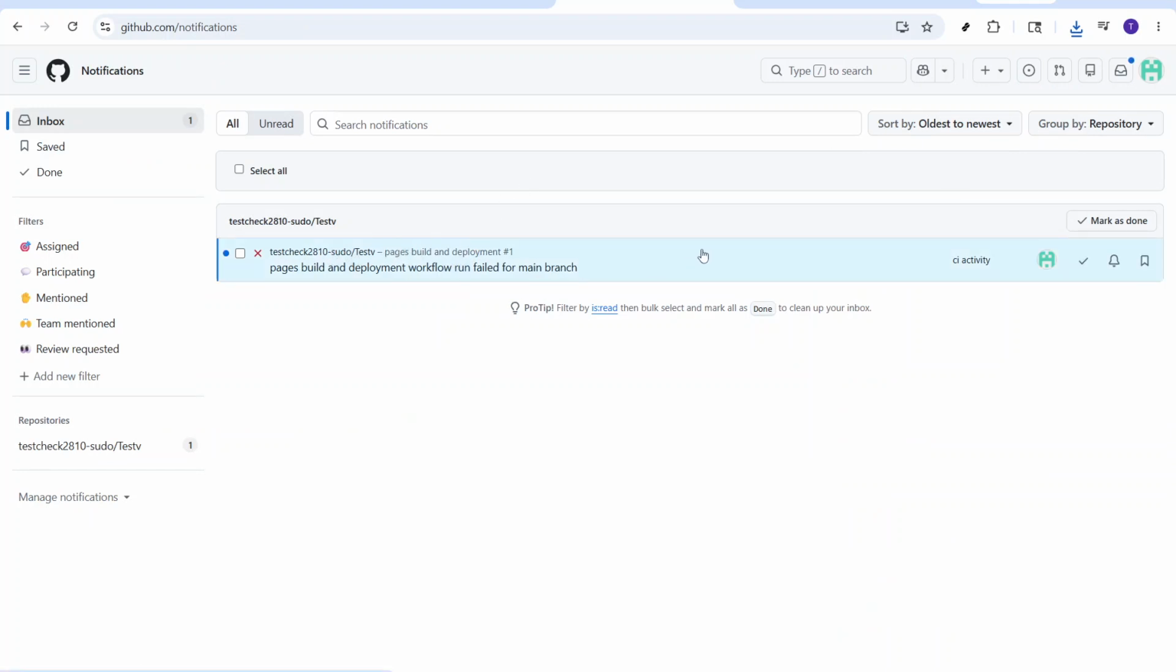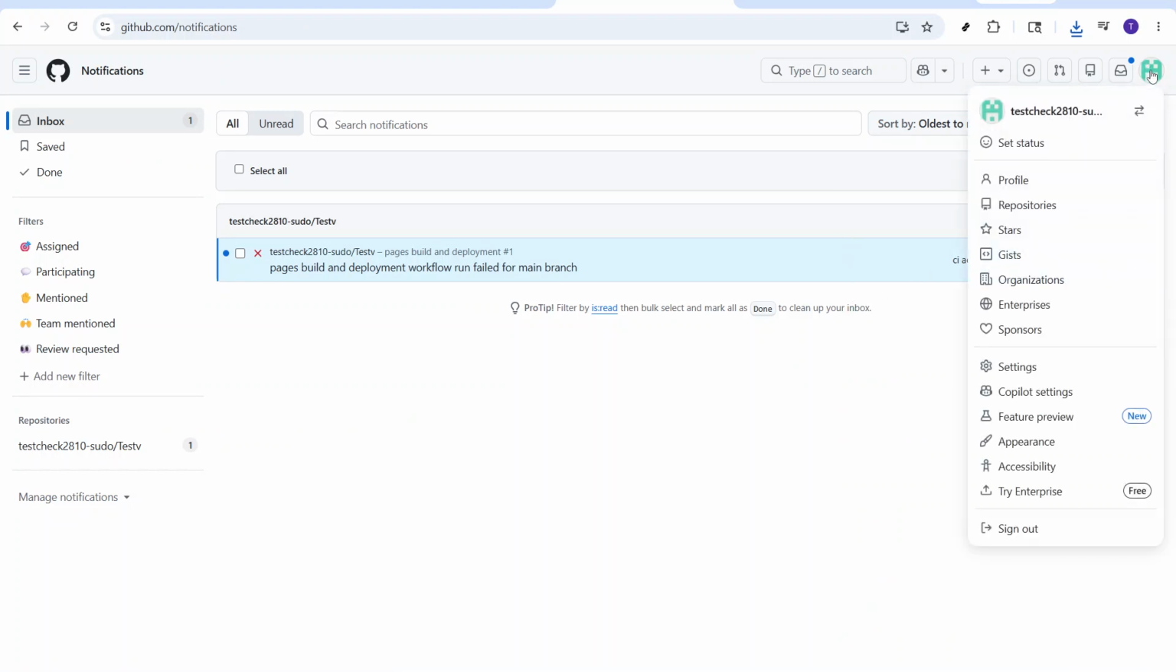Another potential glitch could be that you're logged into the wrong GitHub account. It's not uncommon to have multiple GitHub accounts for different projects or organizations, and it's an easy oversight to be logged into the incorrect one. Here's how to fix it.